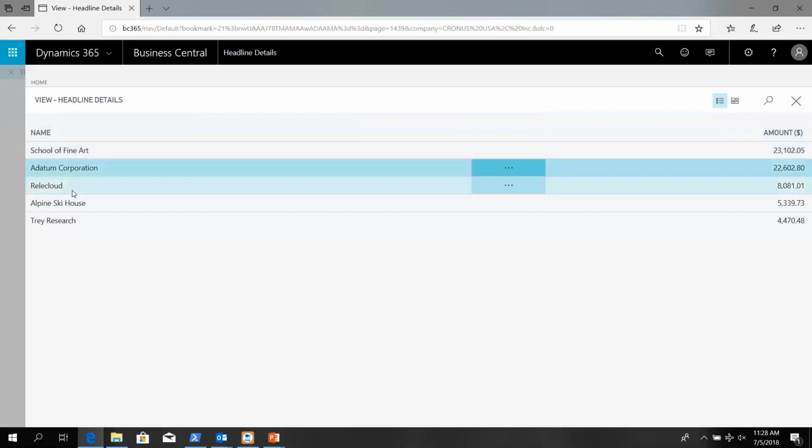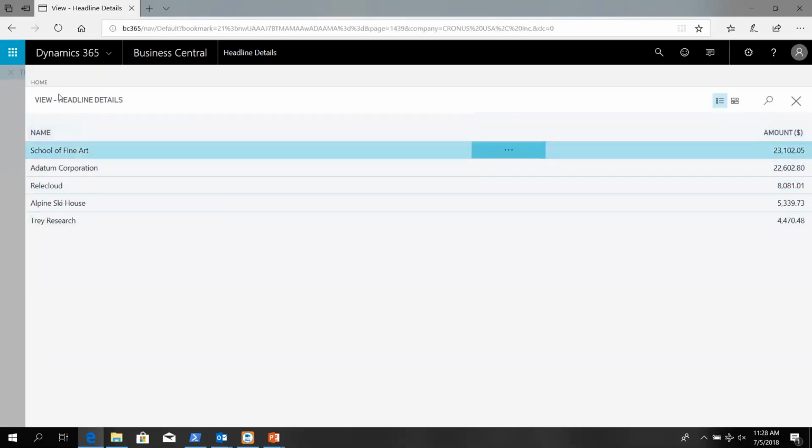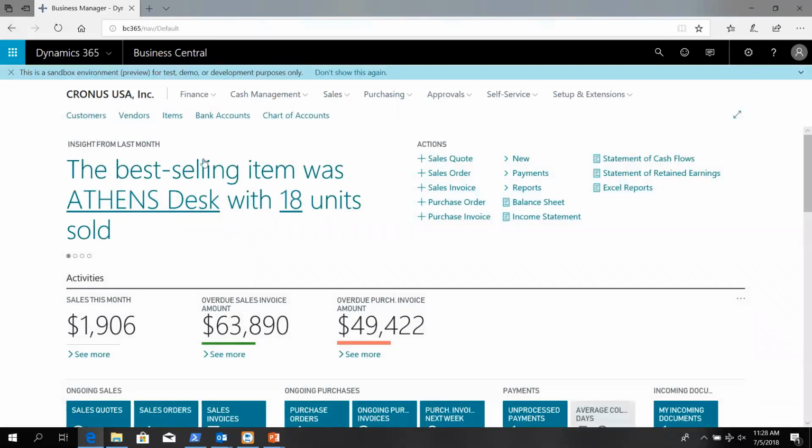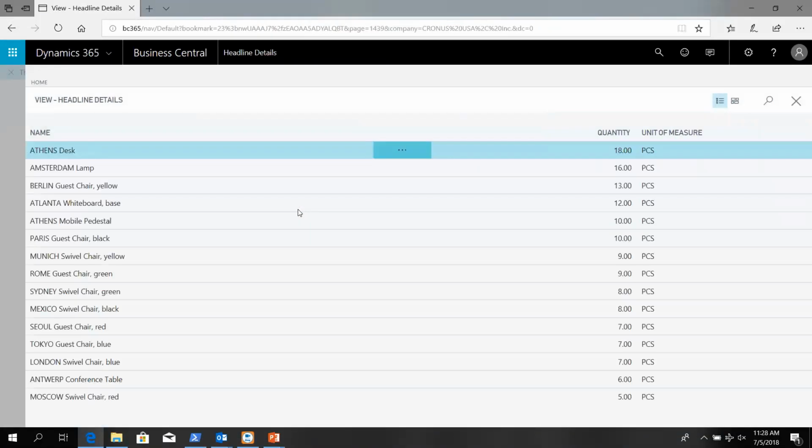I can look here at different customers that also have highlights. And to go back, I simply use my browser button to drill in. The best selling item was the Athens desk. We sold 18 units. 18 units were sold of that product. And here's the headline details of the Athens desk that was sold. And it was 18 pieces.